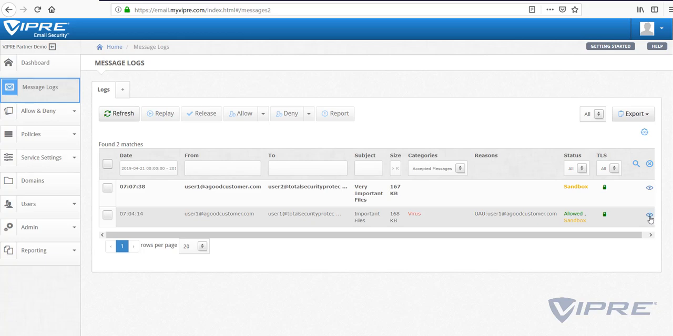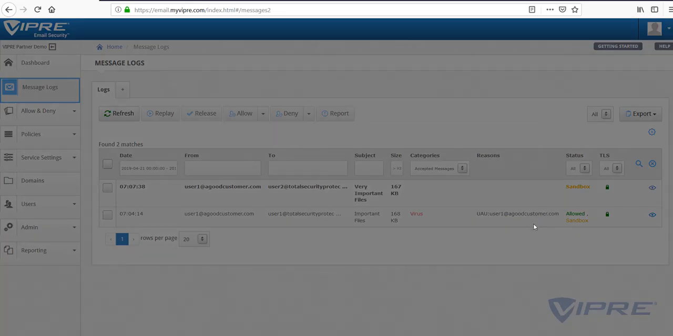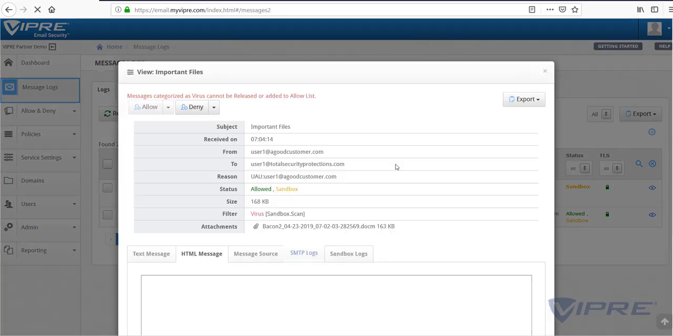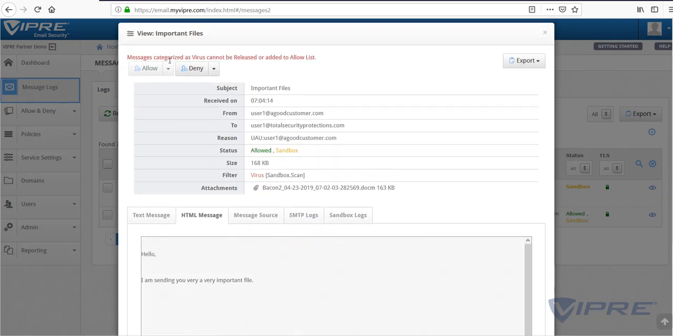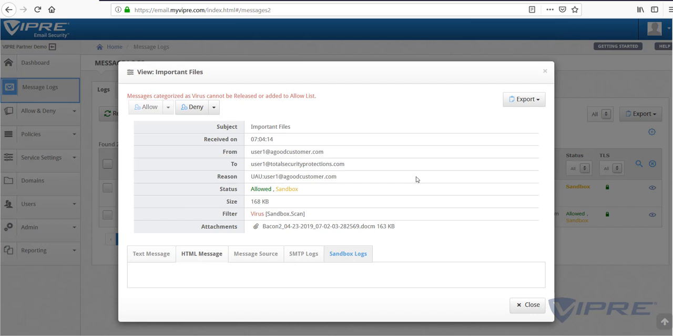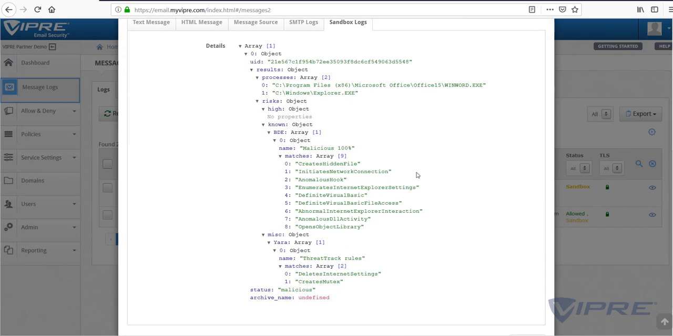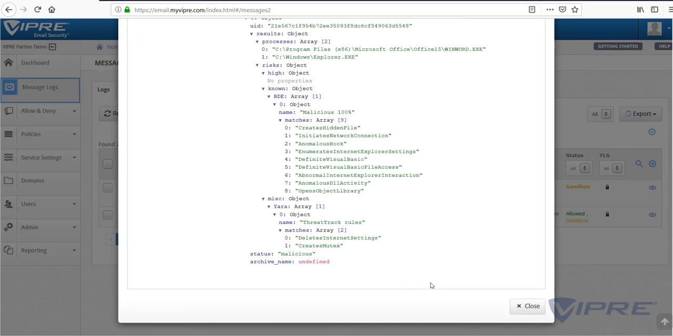If we want to take a closer look, hit the little eyeball, which drills us down just a little bit further, and we can take a look at how this message has been categorized as a virus. It cannot be released or added to the allow list. If we go under the sandboxing logs and scroll down, we can see how it processed everything through the sandbox, what was caught, and how all the matches were done throughout the system. So, a lot of granular detail here on exactly how it came to that conclusion.